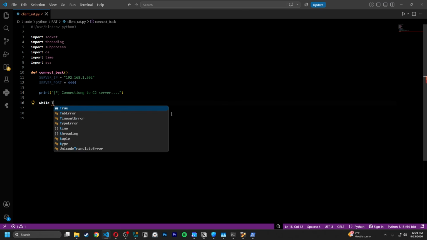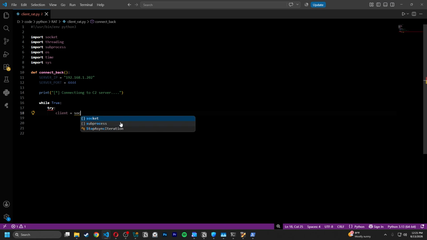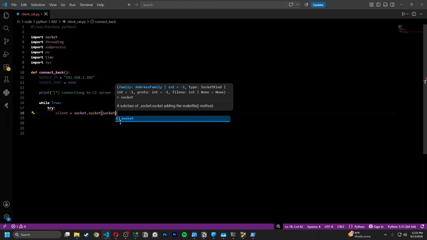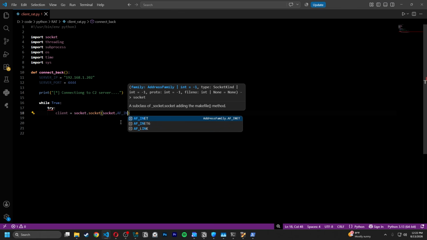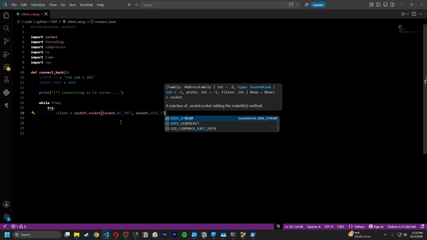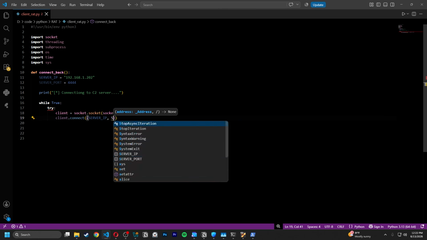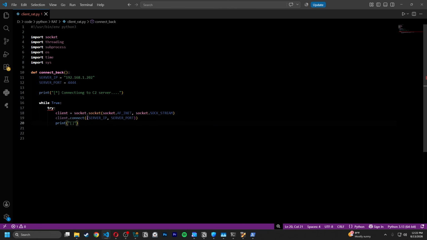And we're going to create another infinite loop. We're going to try to connect back to the machine. So what this line does right here, it creates an infinite loop that attempts to connect.